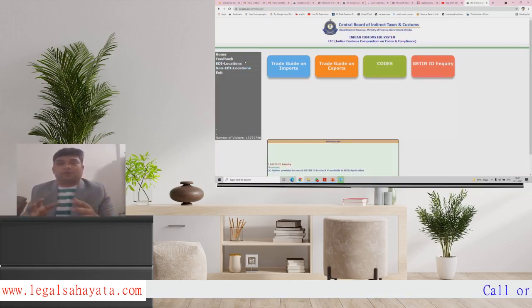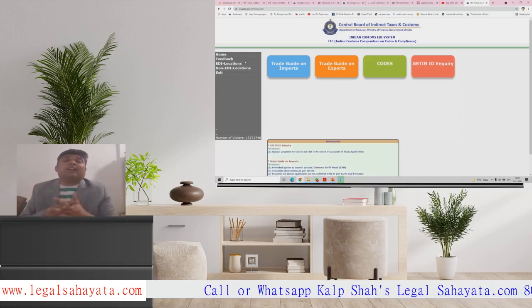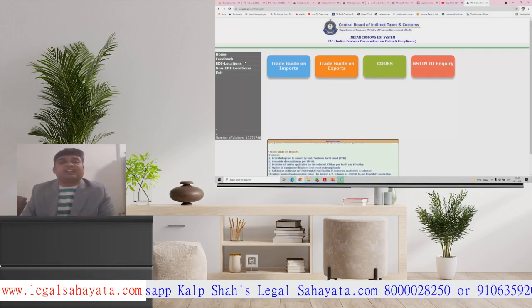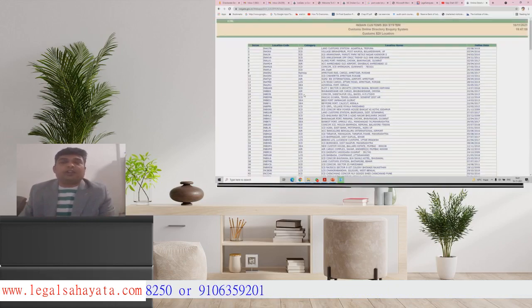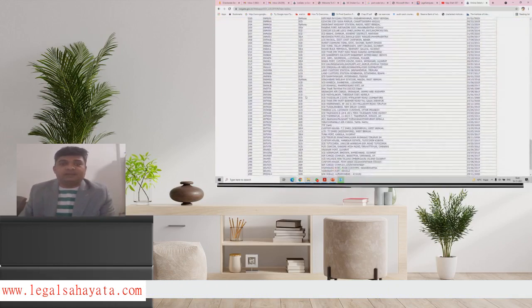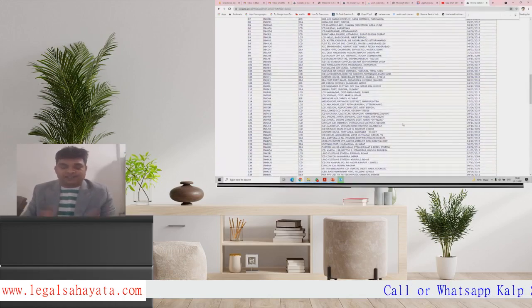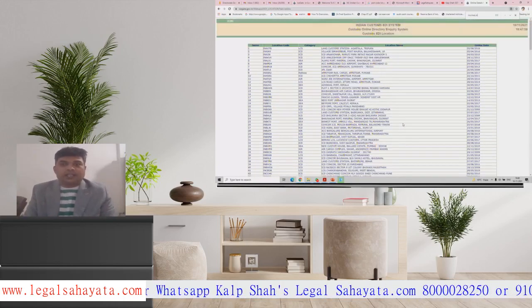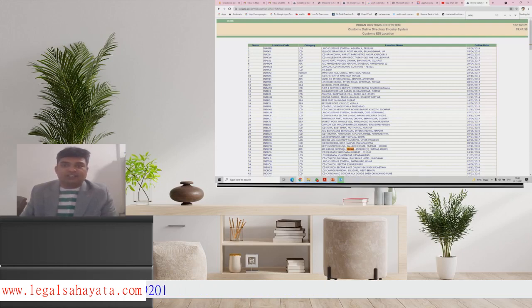EDI locations are the ports or ICDs or air cargo complexes which are enabled by electronic data interchange. That means information technology has been embedded in that port, so many functions are automatic on those ports. There are around 255 EDI ports in India. You need to press Control F and write the name, Mumbai Air Cargo Complex, which is known as Sahar. So this is Air Cargo Complex Sahar, Andheri, Mumbai, and that is the port code INBOM4.